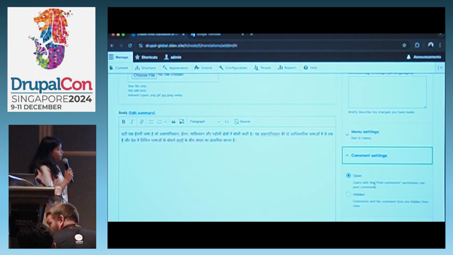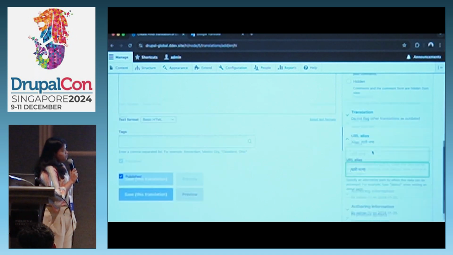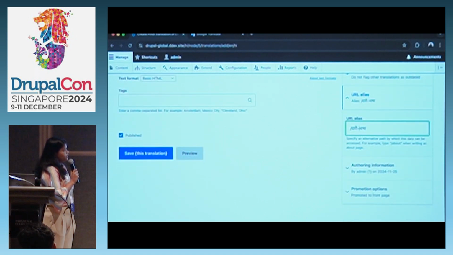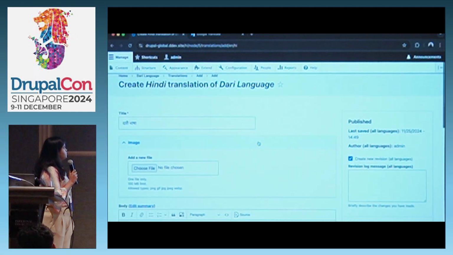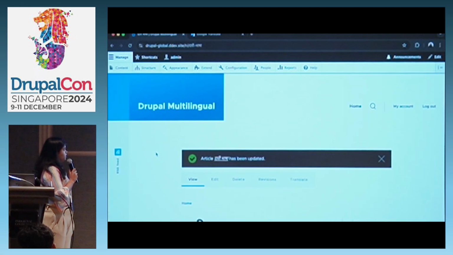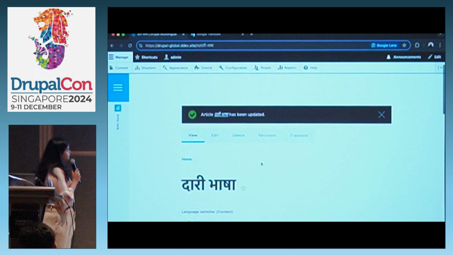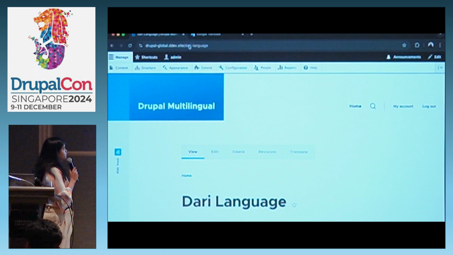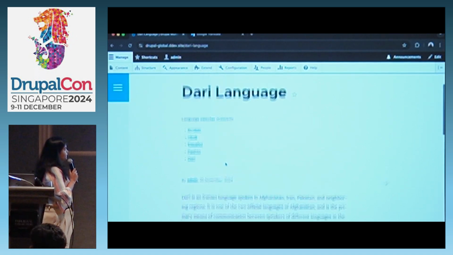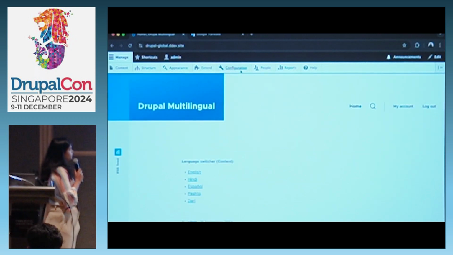And finally, we are going to translate the URL alias as well, so that it is translated 100% for SEO purpose. So we can see that this is the Hindi version of this page, and it is translated. Again, if we switch with the language switcher, we'll be going to the default English version of this page. Similarly, we can add translation for other languages as well.